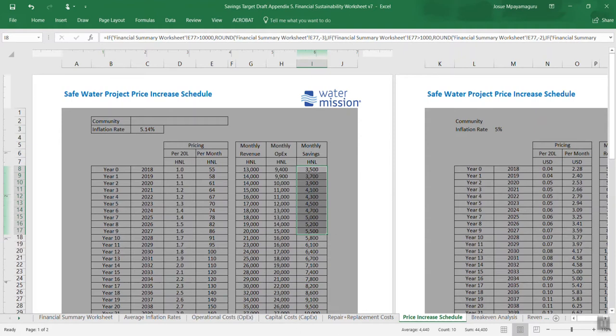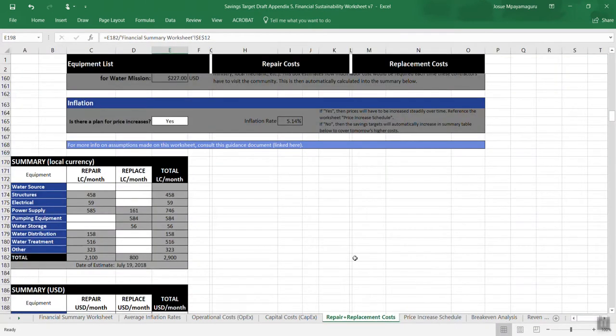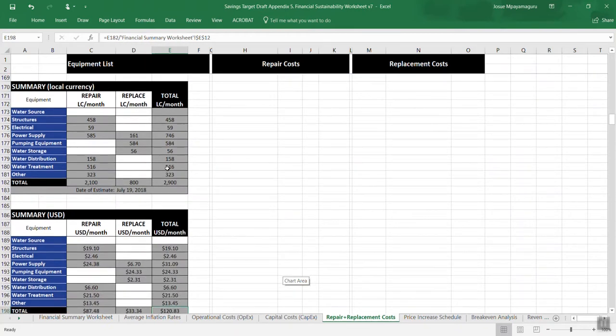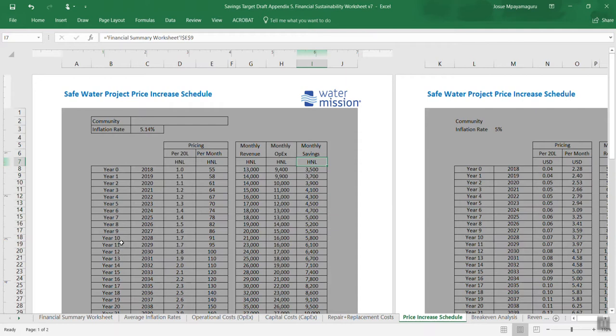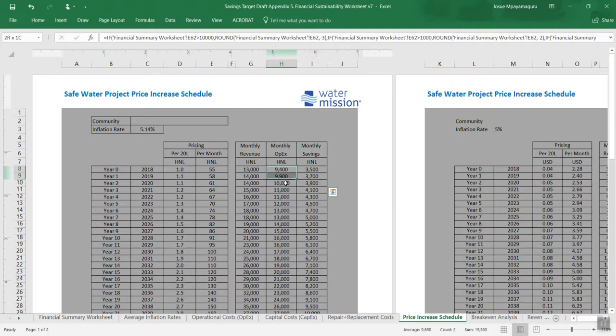Inflation can be a very complex subject, but essentially this worksheet is saying that we're making a provision that this year we're going to estimate like 3,500 lempiras, and that in 10 years 3,500 is the same as 5,800. So 5,800 is the same as 3,500 today. So in a sense, as prices increase, so does the amount of savings we need to take in, so does the amount of expenses, and so do our prices as well.